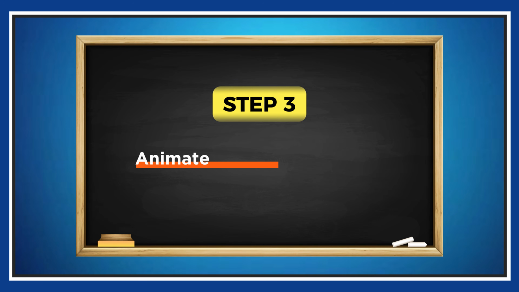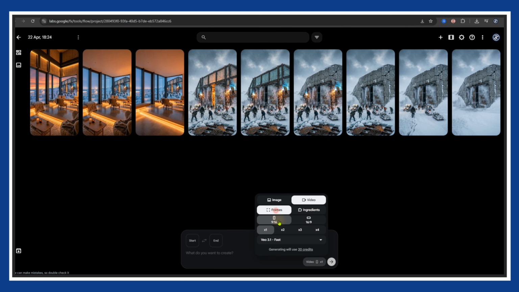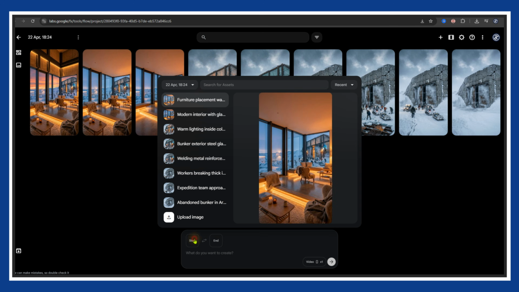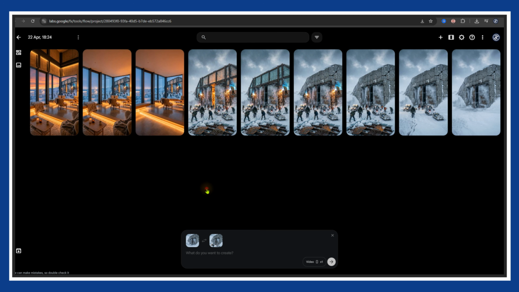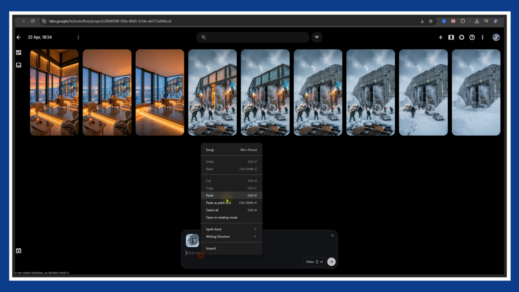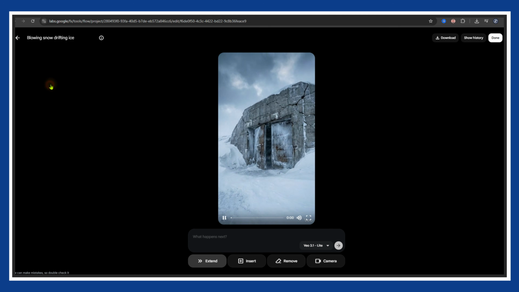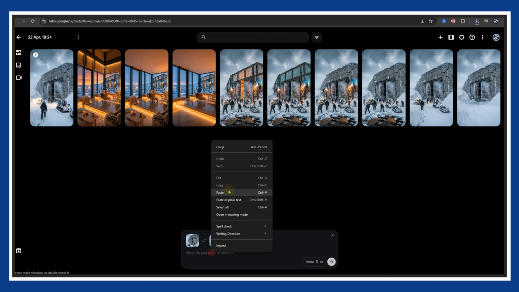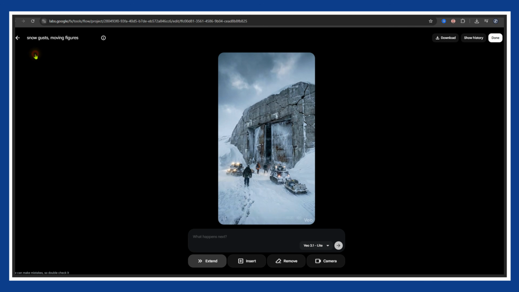Step 3, animate with VEO3 Lite. Now bring the scenes to life. Inside Flow AI, switch to VEO3 Lite. Set your first image as the start frame and your second image as the end frame. Go back to ChatGPT, copy the animation prompt for that scene, paste it in, and hit generate. First animated clip done. Do this for every consecutive pair of scenes until your full video is animated.